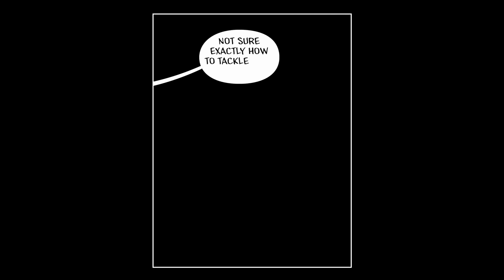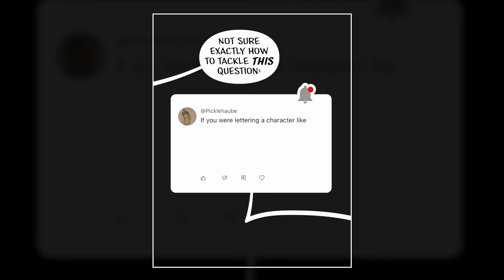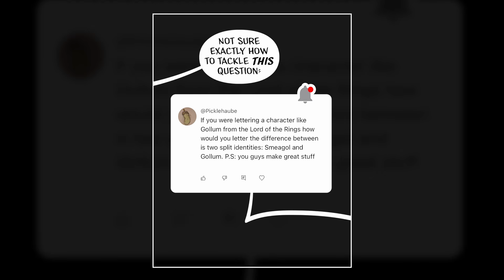Not sure exactly how to tackle this question. If you were lettering a character like Gollum from Lord of the Rings, how would you letter the difference between his 2 split identities, Smeagol and Gollum? P.S. You guys make great stuff and are a huge inspiration to me.